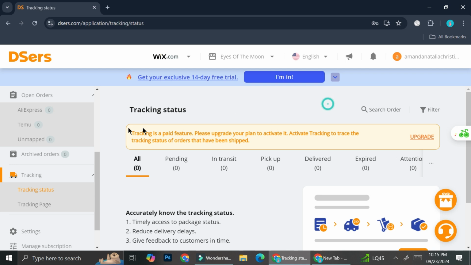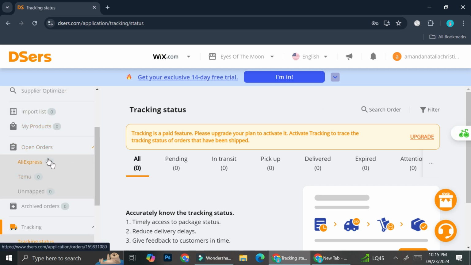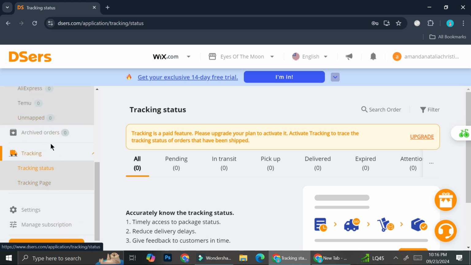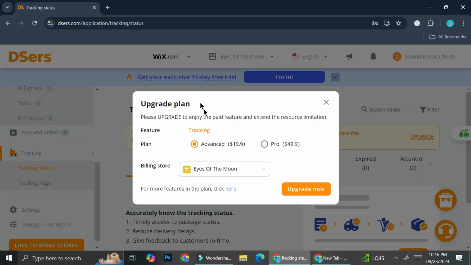So on the left side of the screen, you'll be able to see a bunch of menus, and if a menu is in this gray color, it means that you are not able to access it because you will need to upgrade your account. So for example, I go to the tracking status right here. So I'm going to go back here and then go to the tracking status, and it's going to again give me this notification to upgrade my plan.